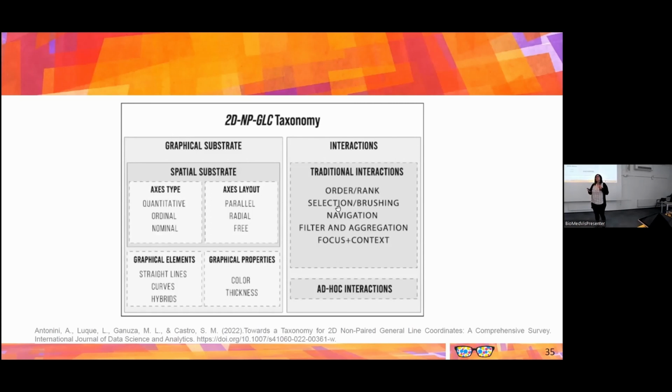Because, of course, what we realized is there is a lot of work in parallel coordinates and radial coordinates, but these new configurations are quite new, and there is not a lot of work done yet. And regarding interactions, there is a lot of work done in parallel coordinates that we think it's important to somehow extend to the other coordinates. In our study, we realized exactly this. There is a lot of work to be done.